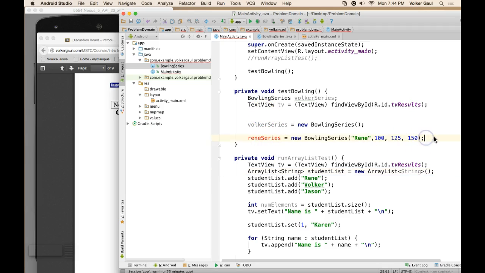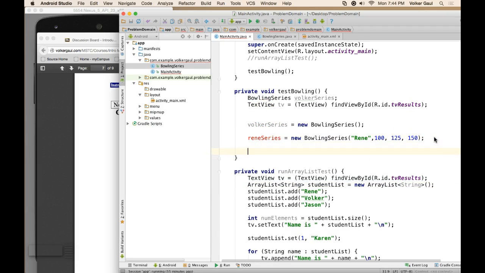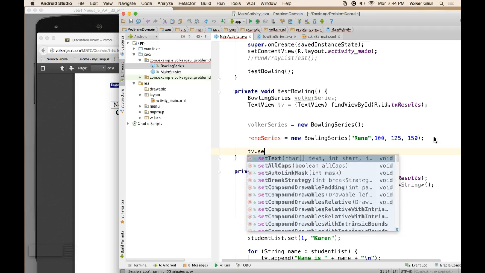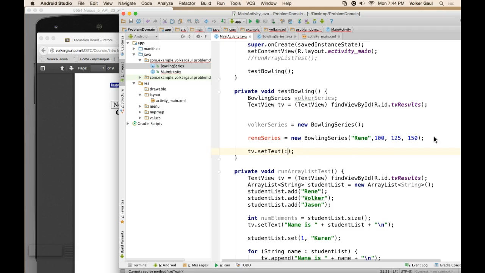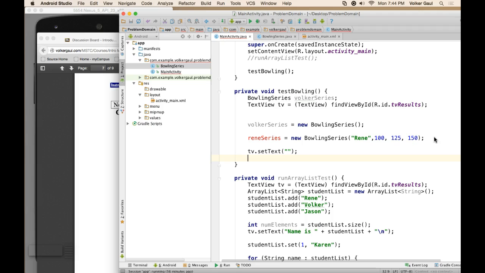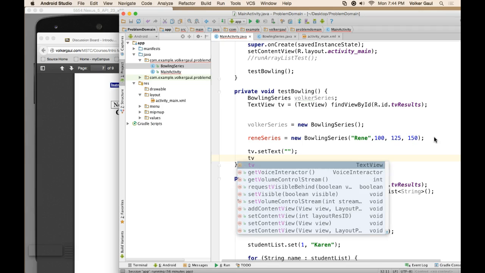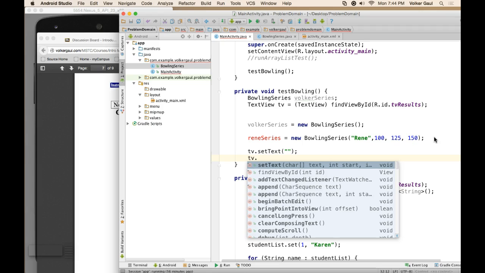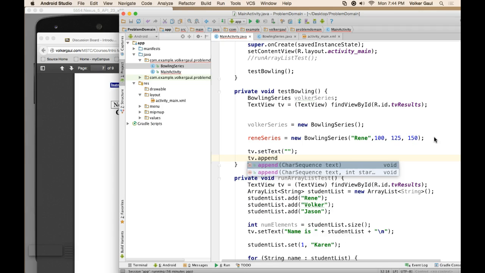Okay, so now let's display these. How do I display them? I'm just going to put it in my output, and I'm going to say tv.setText, and I'm going to wipe it out to start with. And then I want to see what's in that Volcker record. So I'm going to say tv. I could have, let's just, append text. We could have used the one up above. A couple of you did this, and I thought it was really cool.